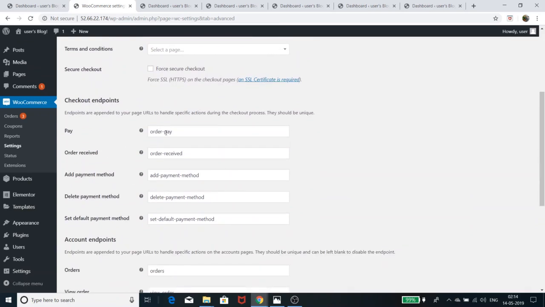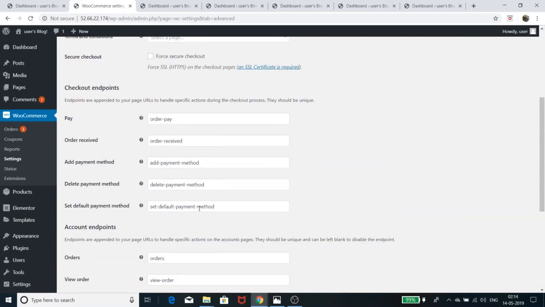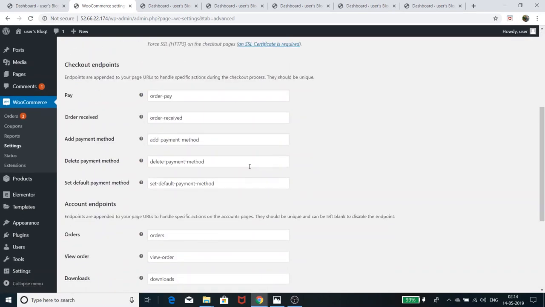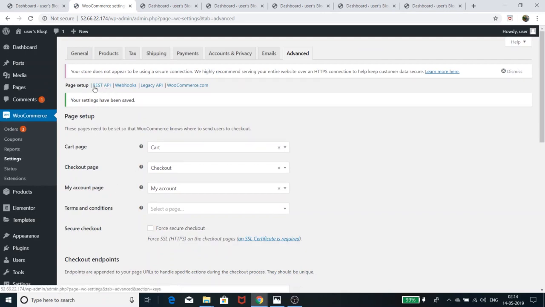Checkout endpoints: pay, order received. These you keep as they are. And account endpoints are also the same, please keep these things as they are, to ensure that there are no problems in future. So we are more or less done with the WooCommerce setup. And after we are done, let's do a save. You can leave this for now, because for a website like this, you don't need these options. But if you are working with the REST API or webhooks or legacy API, then you can try using these options for various connectivity and endpoint integration.